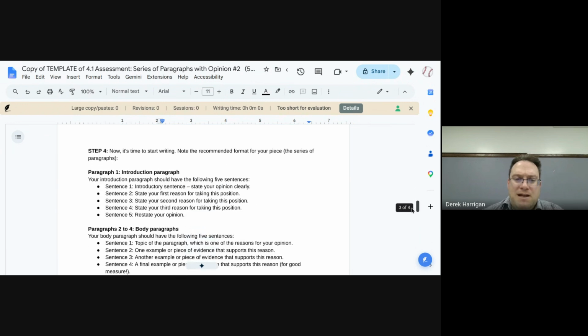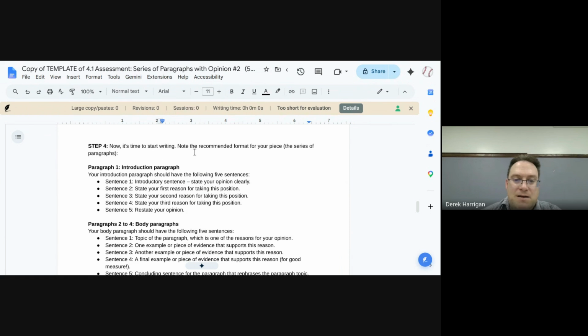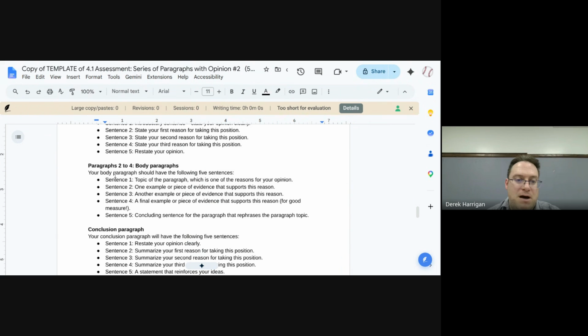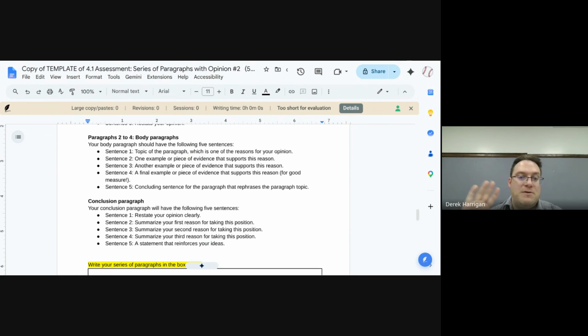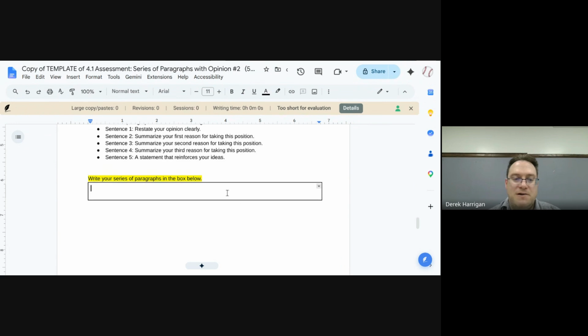And then we go down here and it says, now it's time to write. Note the recommended format of your opinion piece, the series of paragraphs. Remember that you need to follow the 5-paragraph structure. So you have an introduction paragraph, three body paragraphs, and a concluding paragraph. No matter what your opinion is, no matter which topic you've chosen, all of you are going to write 5 paragraphs. And this is where you're going to type your 5 paragraphs right here.